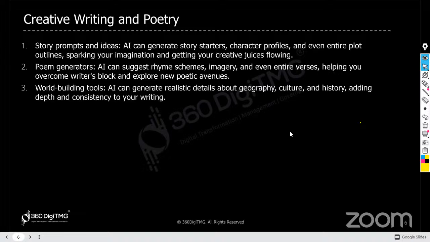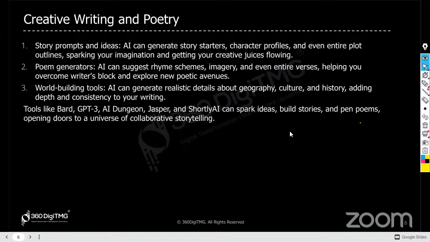Now let's talk about building worlds for your stories. AI can bring up some realistic details about geography, cultures, and history, and make your fictional world. Whatever comes out of your imagination, you can try to create stories out of it. Write stories, poetry, whatnot, from everything in your imagination.